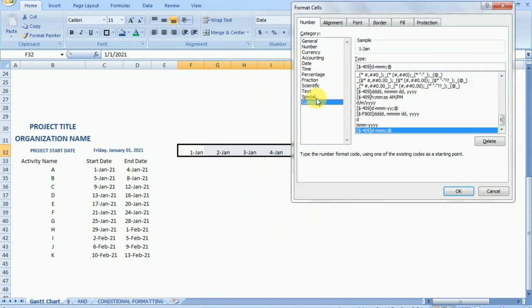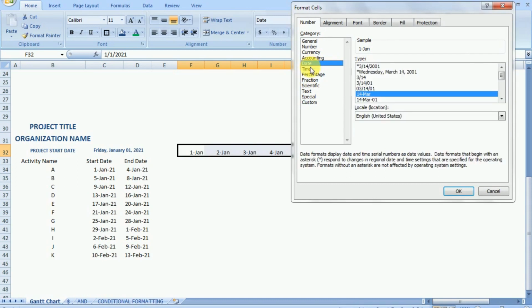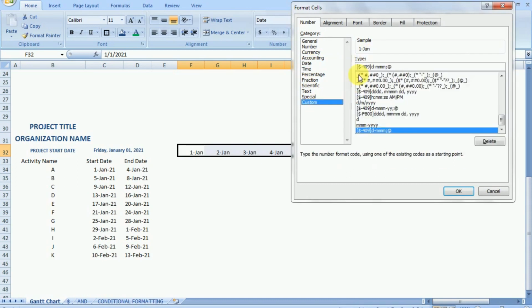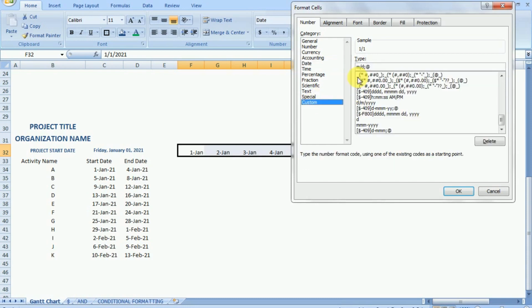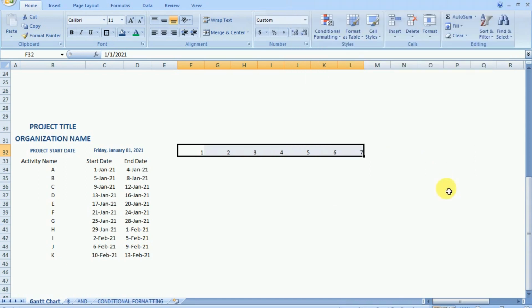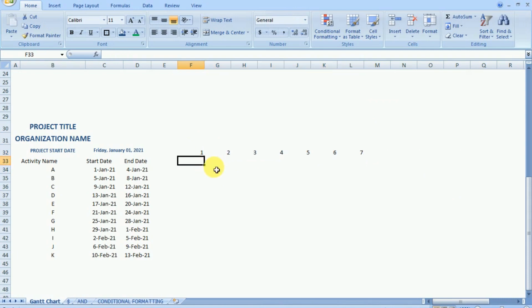Now we want to show only the number of the day. For example, for 1st January I just want 1 to be there, so I'll go to format and go to custom, and I'll select the option of only date. So we can type d over there and click on OK. Now you can see it is representing only the date of the month, neither the month nor the year is there, making it more simple.